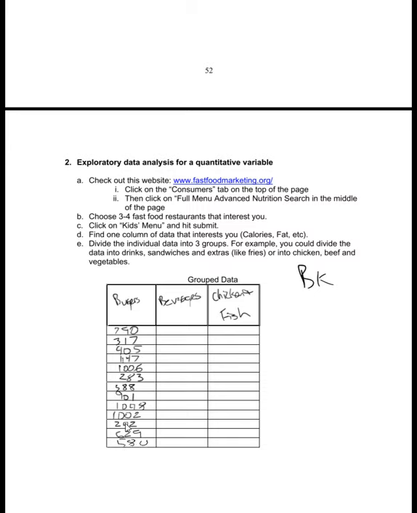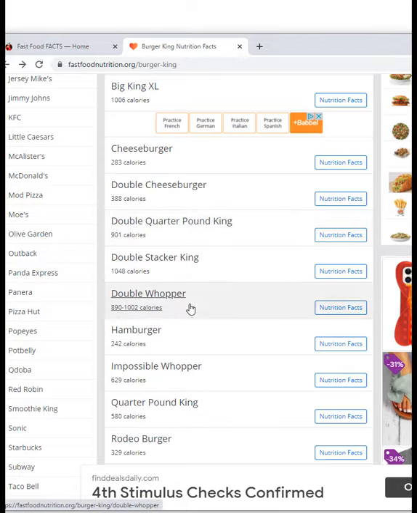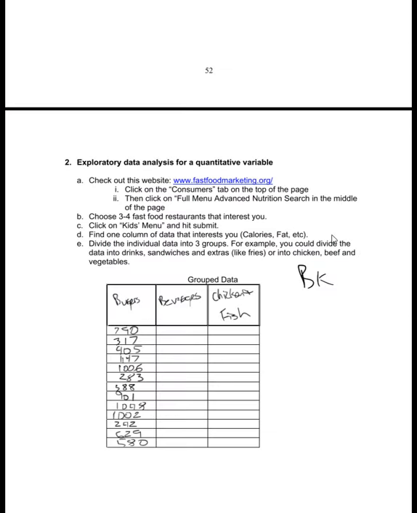So okay, yes, is this perfect? No. But we're not trying to be perfect. We're just trying to collect some data, show that we know what we're doing, right? We have a research question. We're trying to find out how healthy these things are. Should we buy burgers, beverages, chicken and fish?